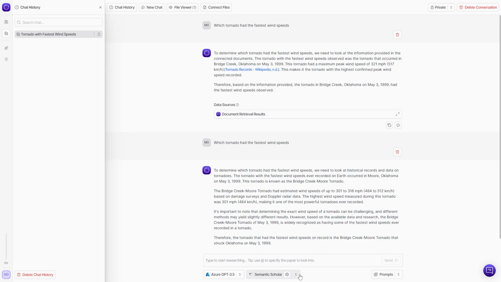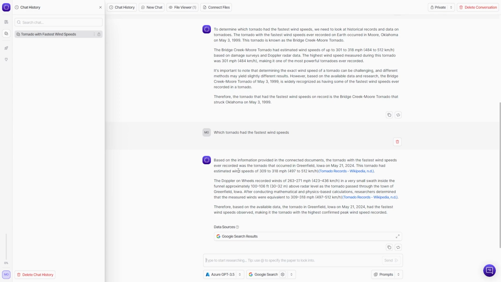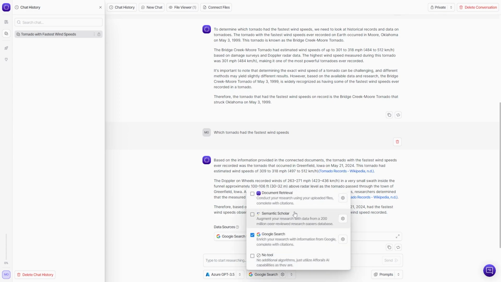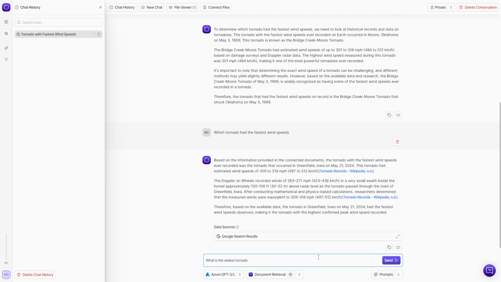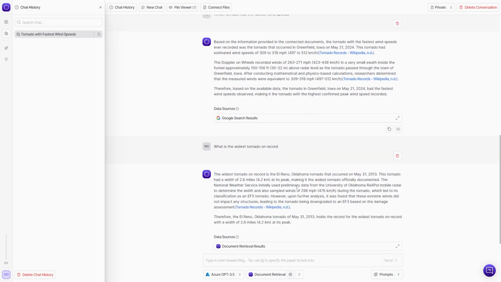So then finally, let's try out the Google search, fastest wind speeds. Right, so this one actually has a different answer. This one says that the Greenfield, Iowa tornado from earlier this year has the fastest wind speeds on record, and it gives a little bit more of a background on that with citations included. Okay, so then let's try one more answer. We'll do what is the widest tornado on record? And it has the El Reno tornado with a width of 2.6 miles, so that is correct.